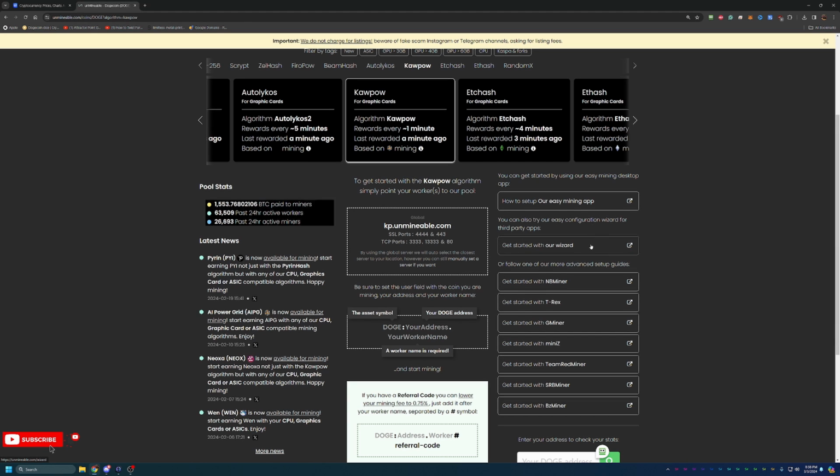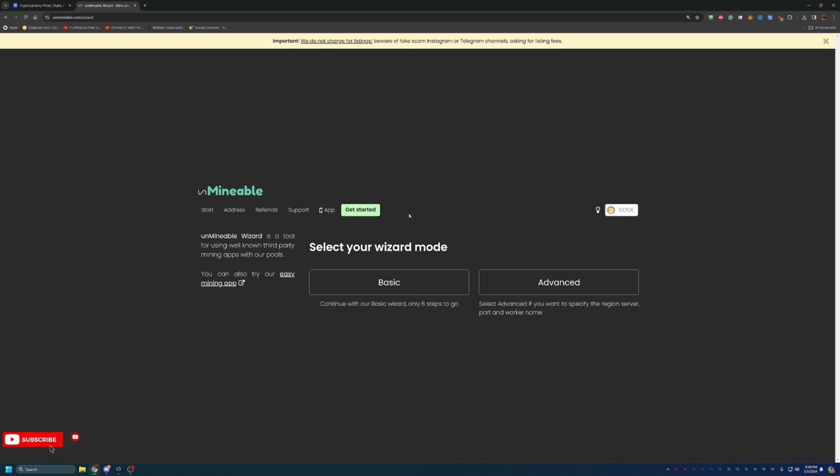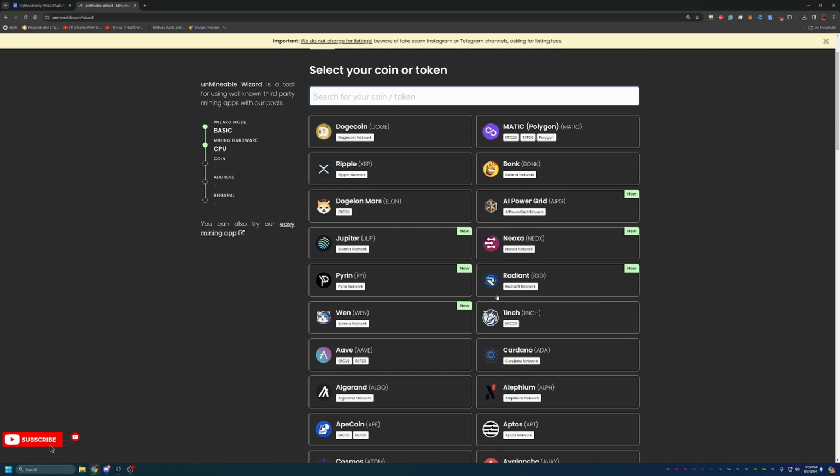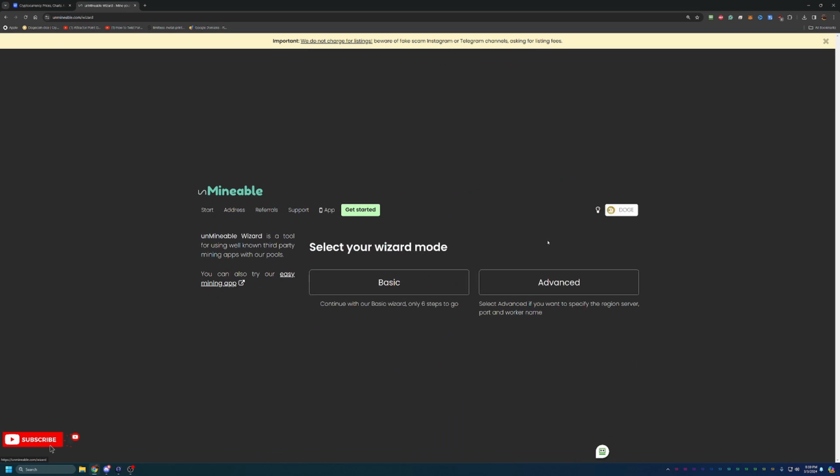But if you go ahead and select this, you can see how you want to set it up. I would recommend going basic. Advanced is if you want to specify ports, servers, worker names, stuff like that. But if you choose basic here, you get the question, GPU or CPU. We're going to go ahead and do GPU. If you do CPU here, it's pretty much the same process.